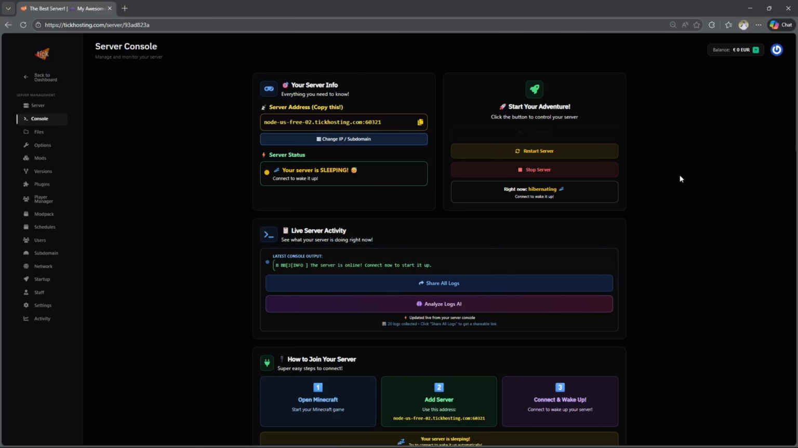Once we have our TickHosting account password, we can now start to get the application we are going to use to connect to our server. But before we do that, we want to make sure our server is offline. Making sure our server is offline is crucial because if it's online, we can lose files during the transfer or they can get corrupted. So we're going to head over to our server console, which is where I'm at right now, and make sure our server is offline.